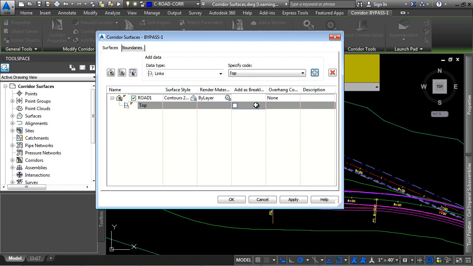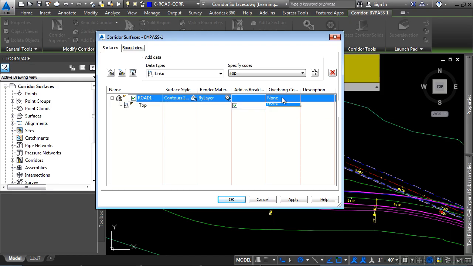If you want to tighten up your triangulation a little bit, you could add these as a break line as well. And if you want to make sure that you get all the top links, if you are picking the top link code, you would pick top links here. Just like if you were doing a subgrade surface, you would make sure you pick the bottom links as well.